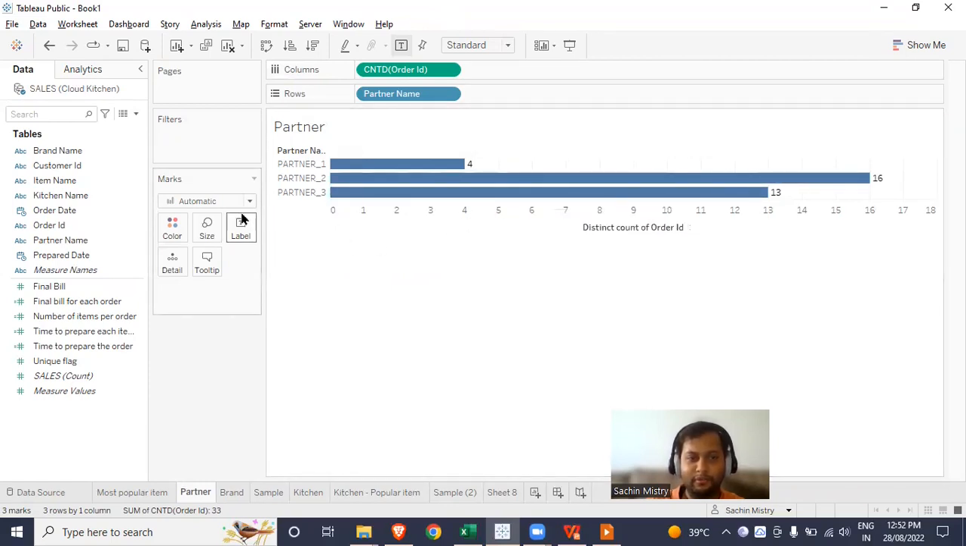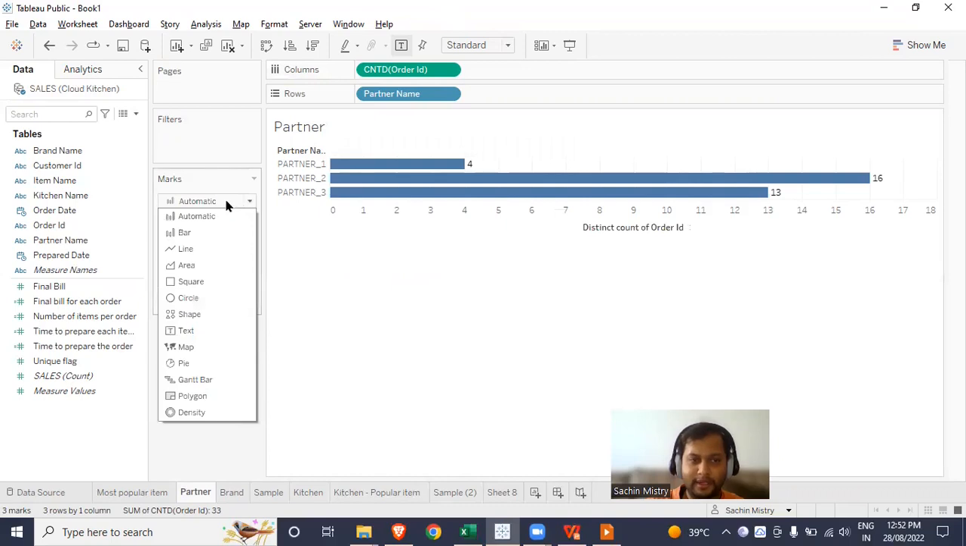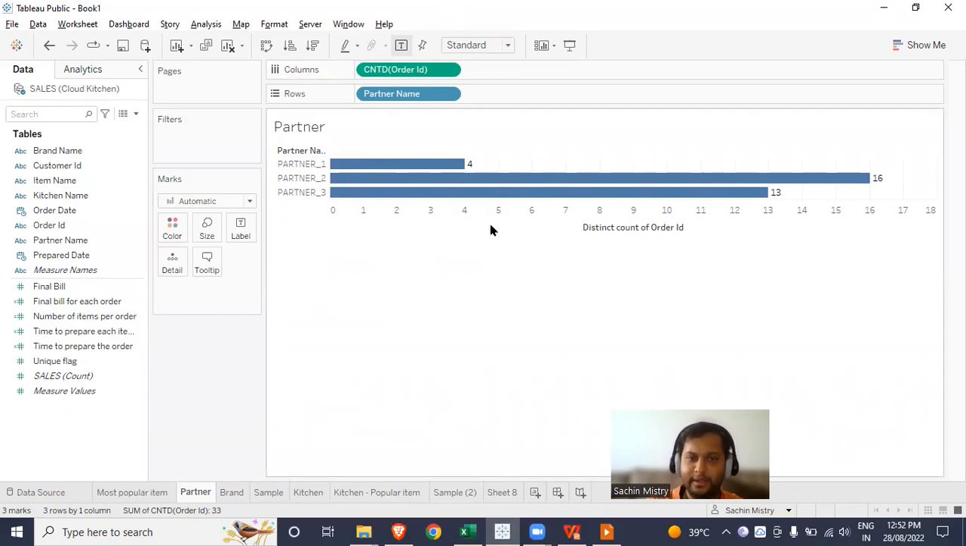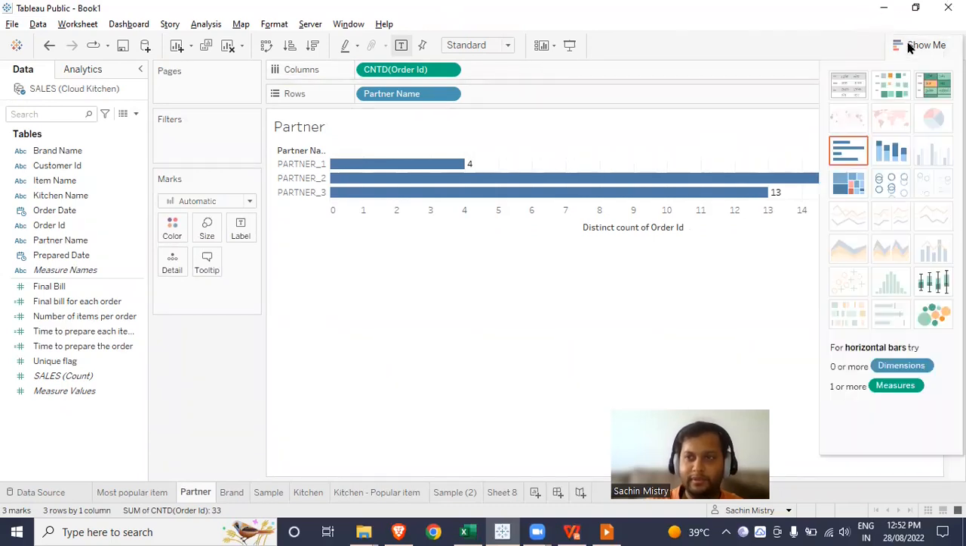The creation of more charts is available in this section. They create on automatic, and you have bar, line, area, and other options. And also in this section, we have Show Me, and we can create every different chart based on the measures of the rows and columns which we have given.